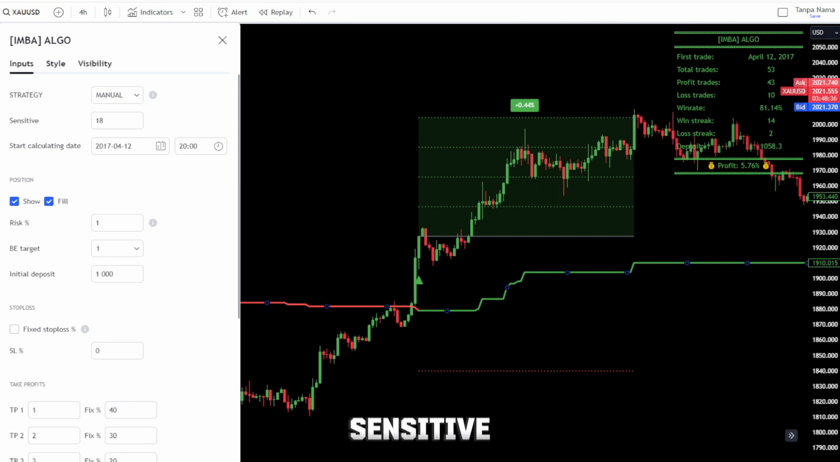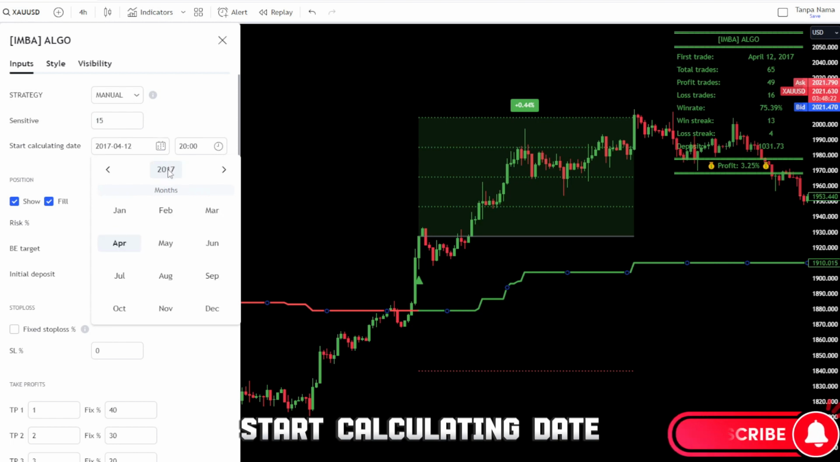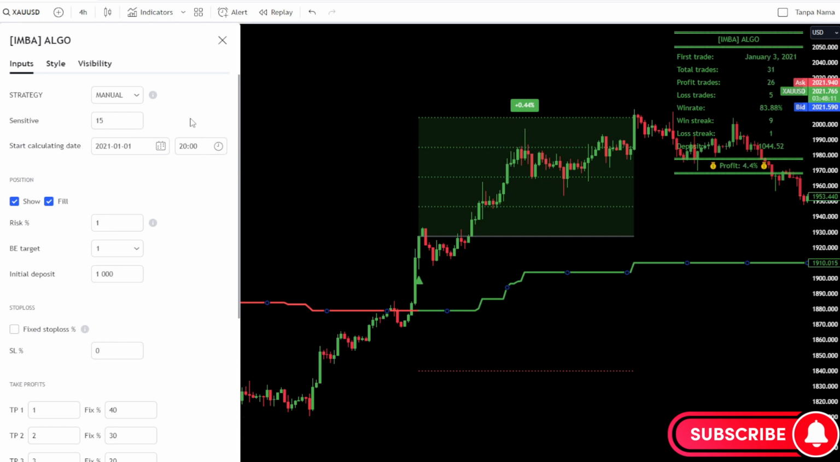Sensitive. The Sensitive tab provides us with the indicator's sensitivity options to set the number of candlestick periods to determine Fibonacci points. In this example, let's set the sensitivity value to 15. Start calculating date. In this tab, we can set the indicator's time period to start automated backtesting. For this setting, let's choose to start from January 1st, 2021.